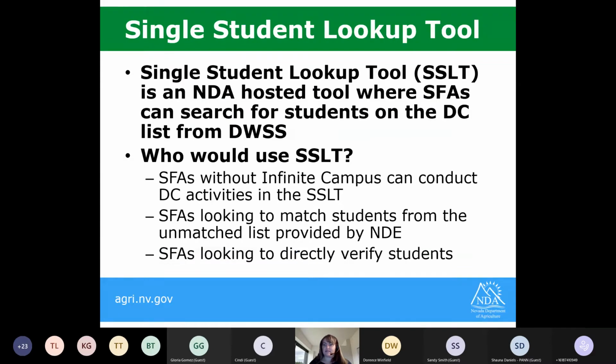Next, I wanted to talk about the single student lookup tool. I know there are some confusions about what the purpose of this tool is. This is an NDA-hosted tool, and SFAs can use this to search for any students on a direct certification list. And this comes directly from the Department of Welfare and Supportive Services.